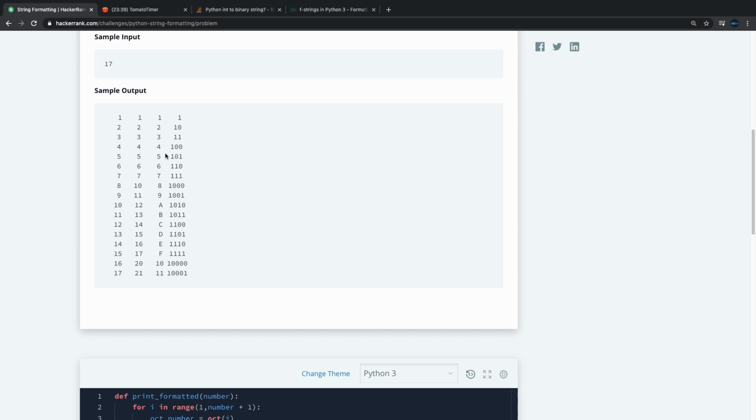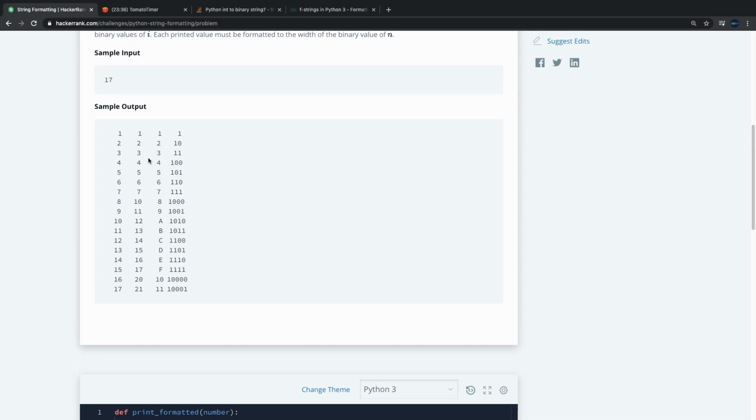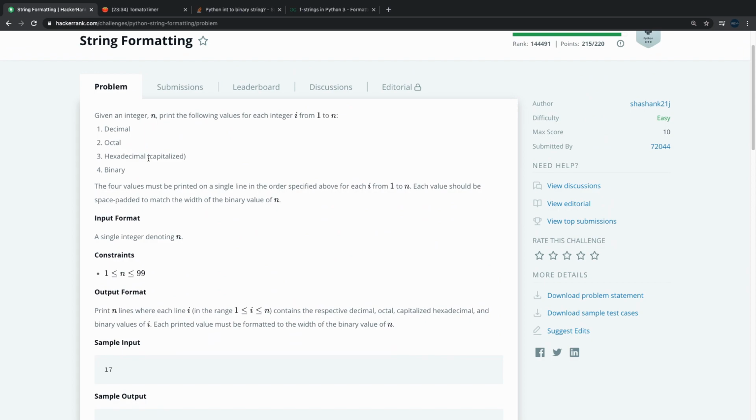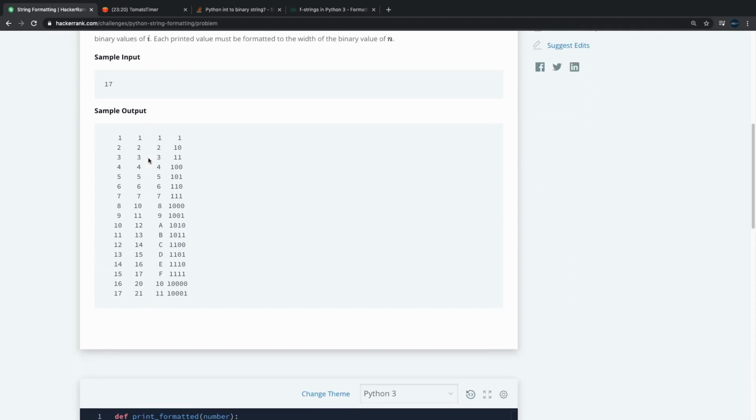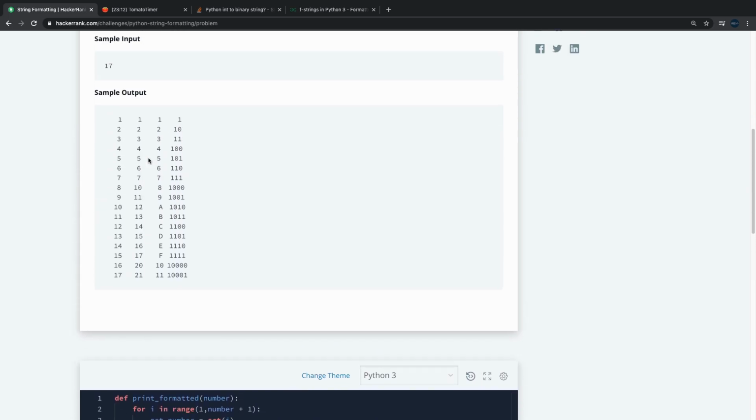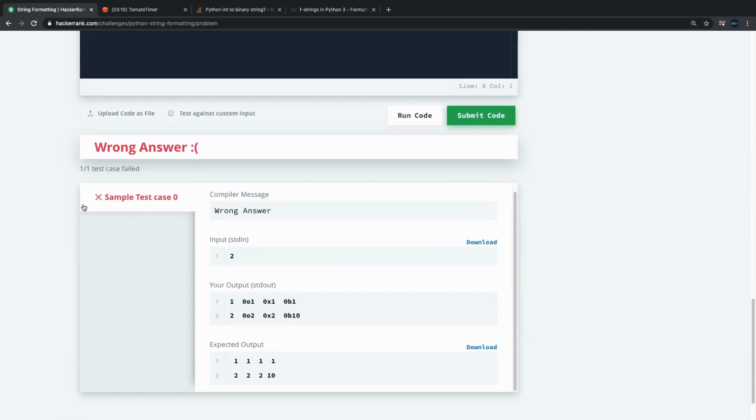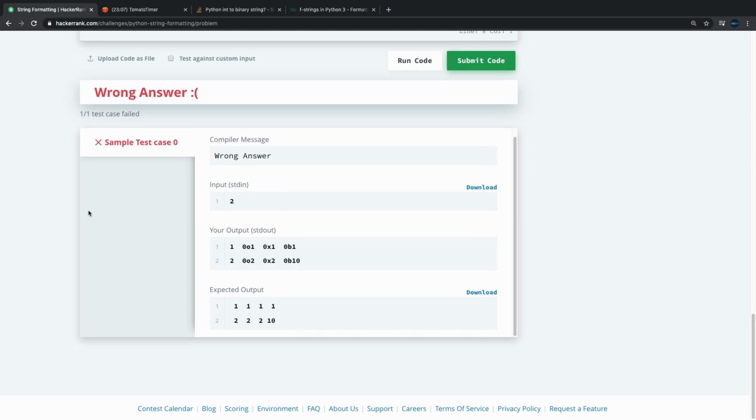What did he mean exactly by in octal format? Four values must be printed on a single line in the order specified for I from 1 to n. Each value should be space padded to match the width of the binary value of n. It should be space padded to match the value of n. But 1, 1, 2, 1, 1, 1, 2, 2, 2, 2, 10.